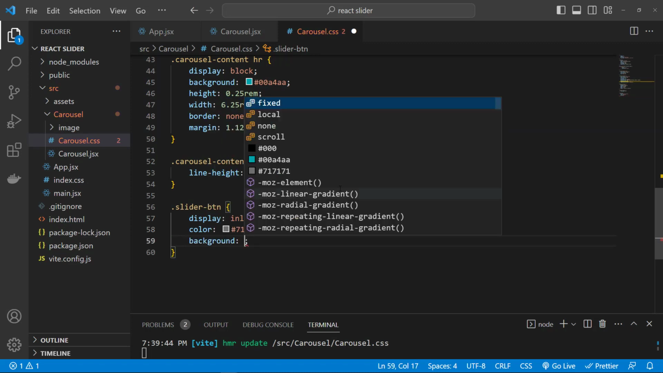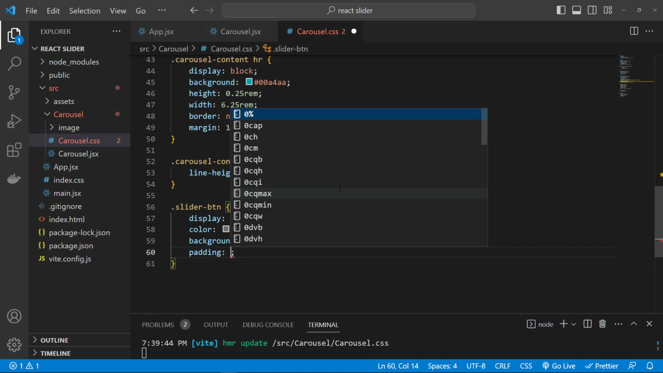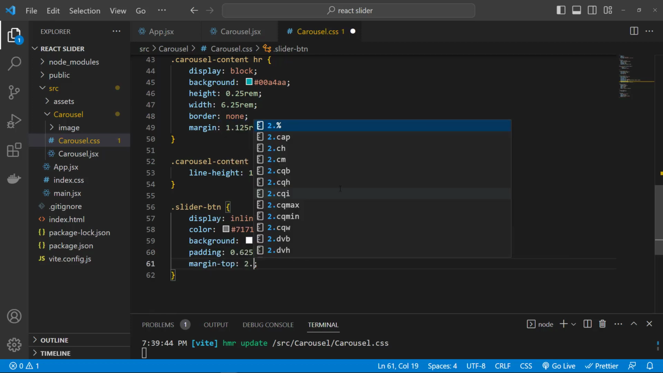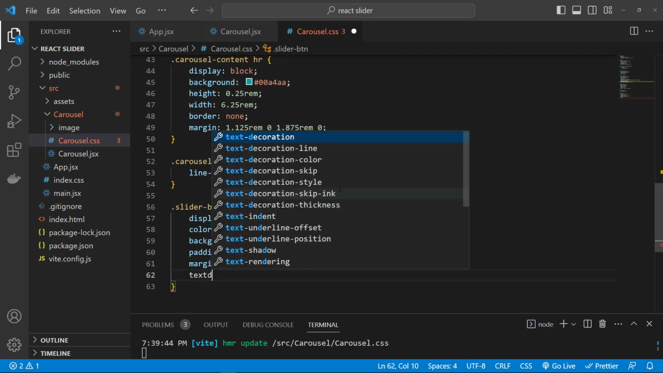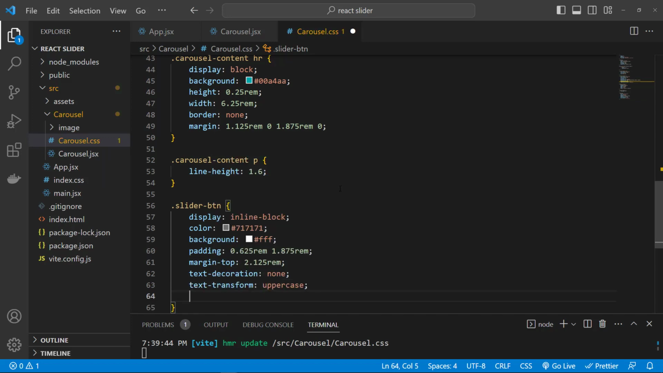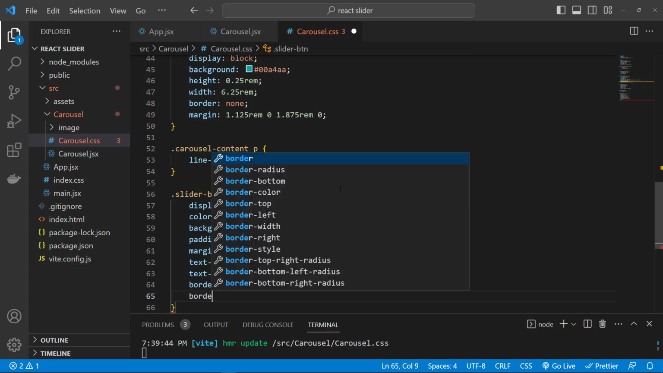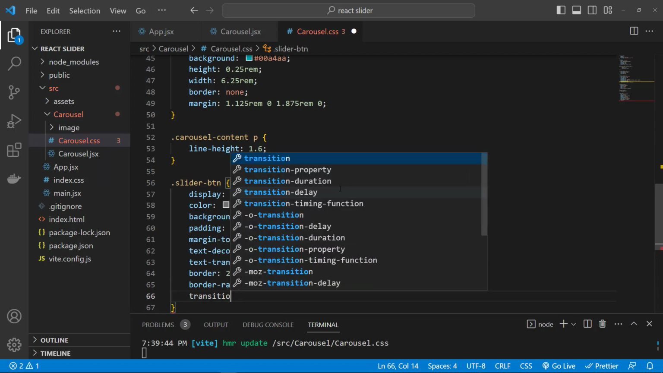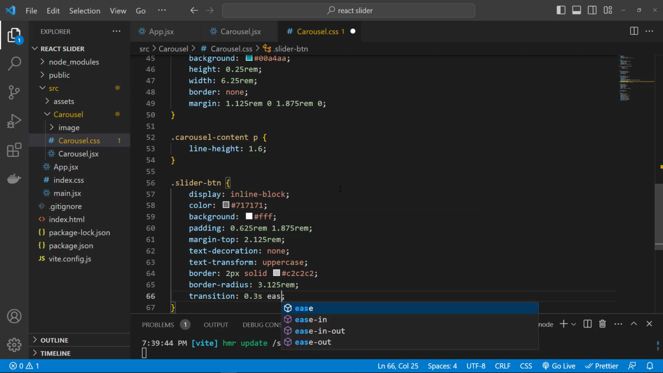Background white. Padding will be 0.625 rem on top and bottom, 1.875 rem on left and right. Margin top will be 2.125 rem. Text decoration none. Text transform uppercase. Border will be 2 pixel solid hashtag C2C2C2. Border radius will be 3.125 rem. Transition will be 0.3 second ease in out.